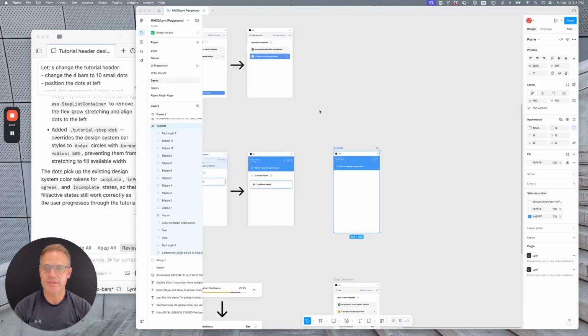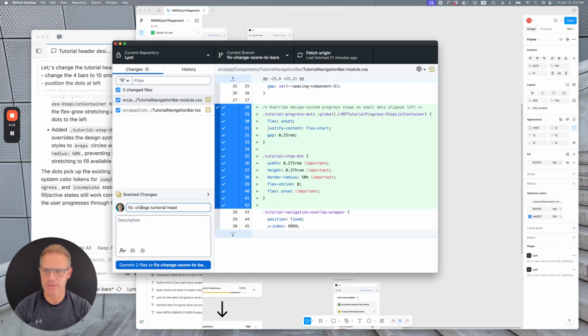Now, the final piece to all of this, where it gets really exciting, is I can commit those changes that I've made. So let's pretend I've finished all of that work and it now looks like this. I'm going to go back to GitHub. I'm ready to go. So this is my commit message here. I'm going to say fix tutorial changes, whatever I might say, add a description.